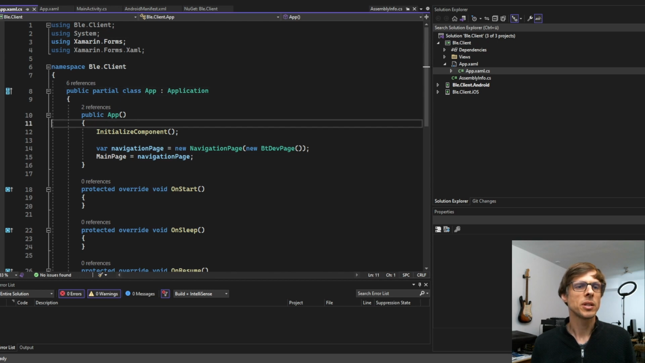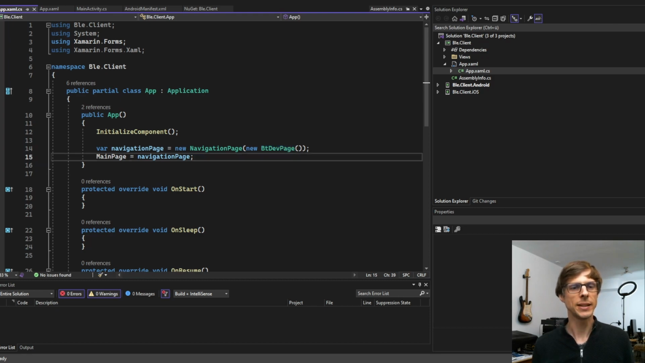So what happens here is we have the constructor of the file. So that is basically when this class is created, the function that's run, the compulsory InitializeComponent. And then we create a navigation page, and that navigation page points to BTDevPage. The idea of that is Bluetooth, BT, devices, dev page. And we navigate to that page straight away.